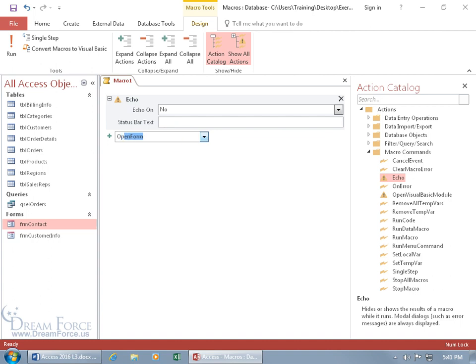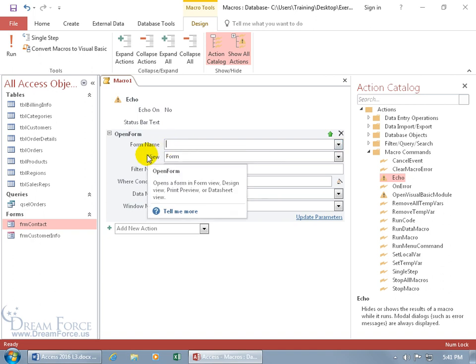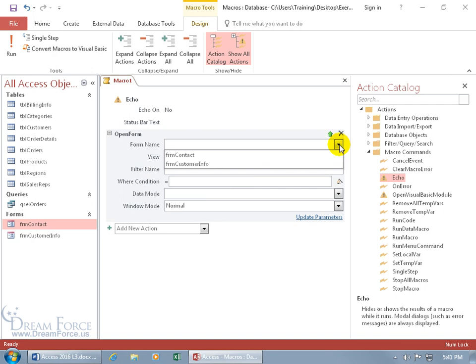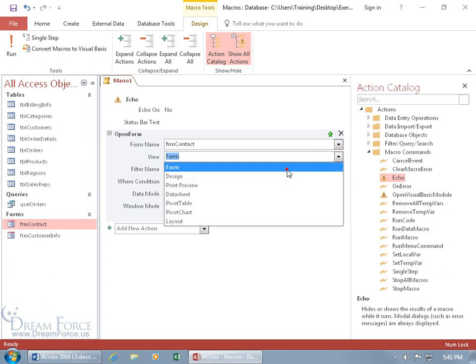Oh, that's nice. Hit the tab key and we get a few more details. It says, okay, what's the name of the form that you want to open? Well, let me click on the drop down arrow and it's going to be my contact form. And then how do you want to view it? You want it in the form view, design view, print preview. We'll keep it simple, the form view.